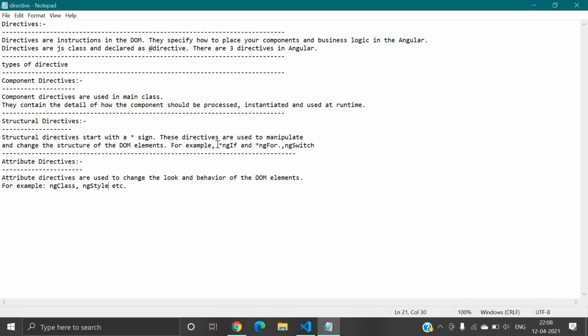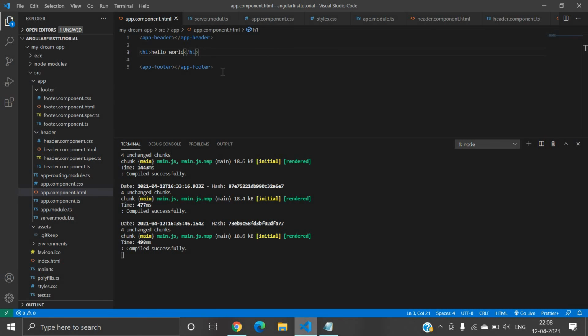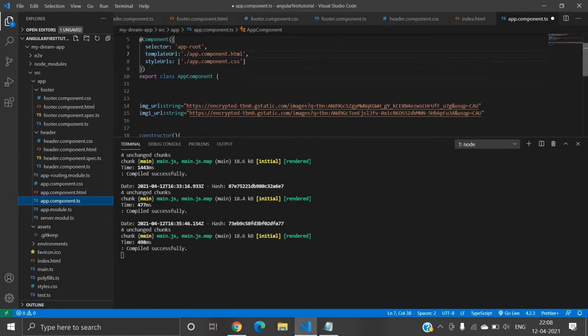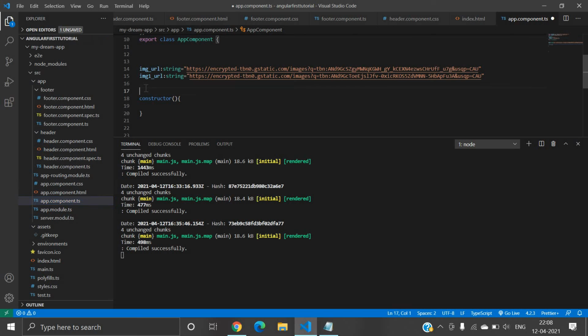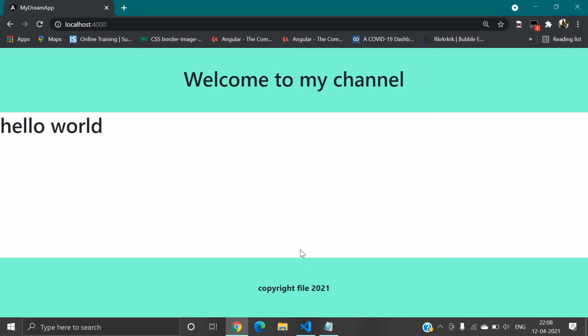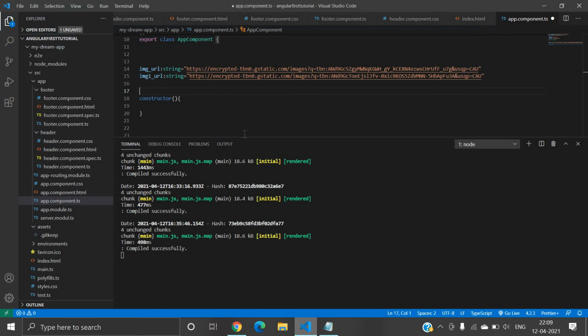So we will see only the ngIf structural directive. We will only focus on this structural directive. Now let's move on to a real example of the ngIf structural directive. First of all, I will create a property for the structural ngIf directive. In the previous lecture we have already discussed how to create a component, and the header part and footer part. So let's move on.